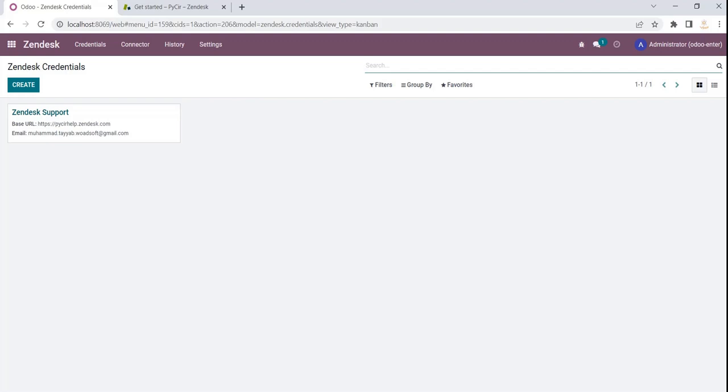So today we have a connector, which is the Zendesk connector. I already installed the Zendesk connector in Odoo, and after installation we have many options. I will try to explain all of the options with their features and some real-time examples. First of all, we have the menu option which is the credentials.